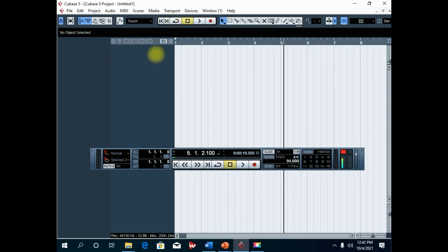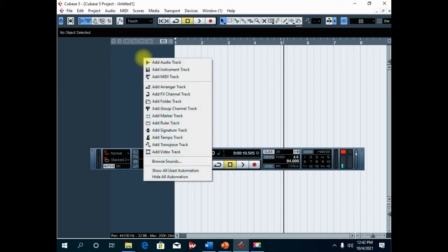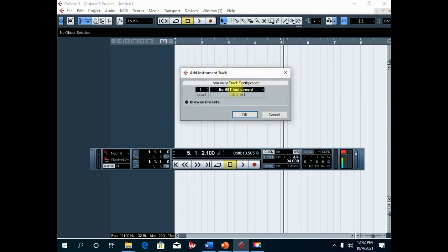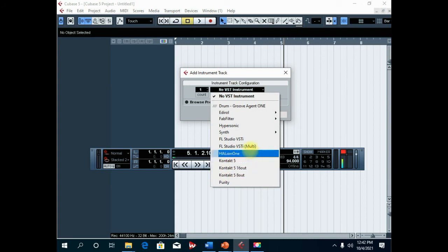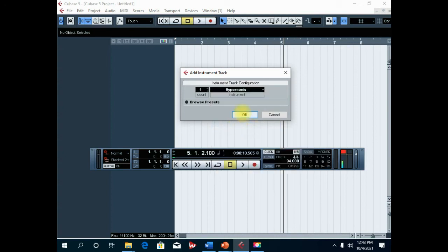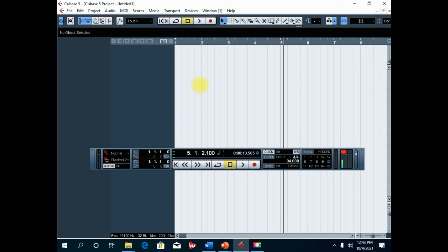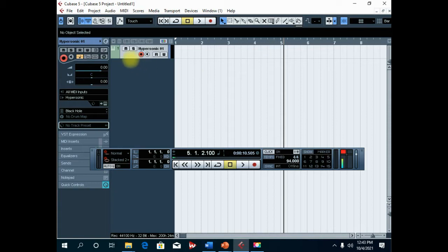Right, so now let's open our instruments. To open your plugin, you right click here and then click add instrument. All right, click where it says no VST instrument and choose from the list. Your plugins will show here, the plugins that you've already installed. Maybe you're already using FL Studio and you installed some plugins. They're supposed to show here. So let me start with Hypersonic, and then I'm going to select OK. Right, so what's next? Let's just wait for the plugin to load. All right, now that it is loaded, it will open a channel.